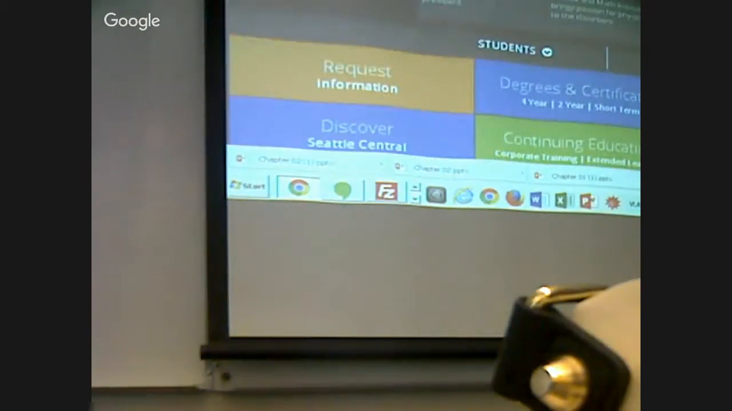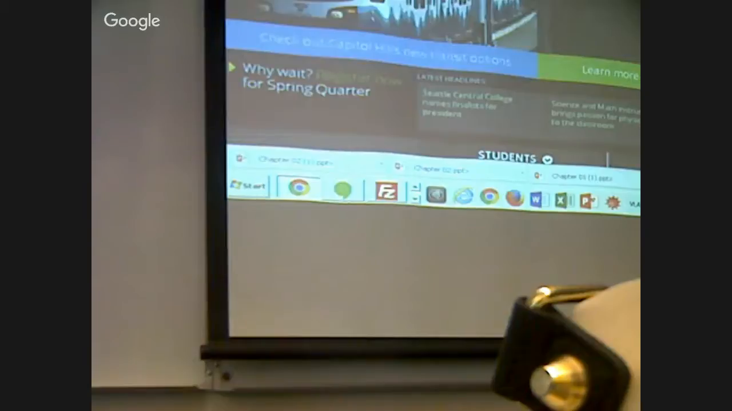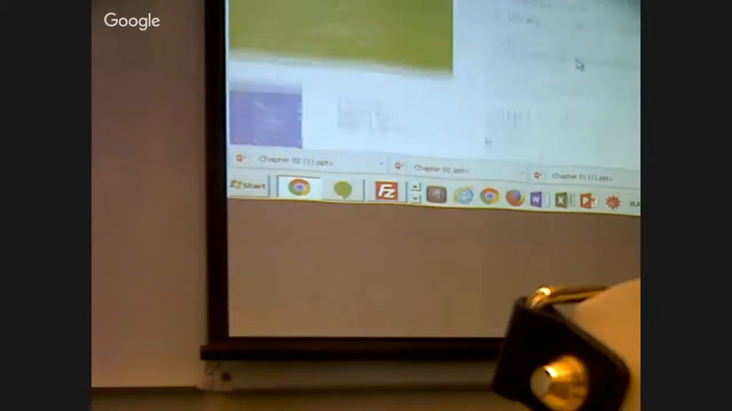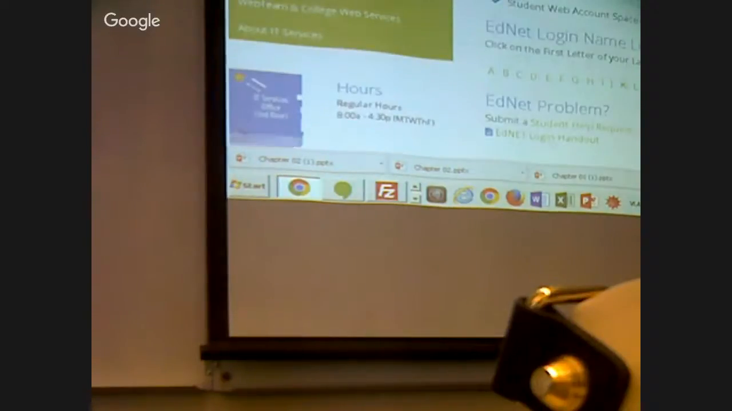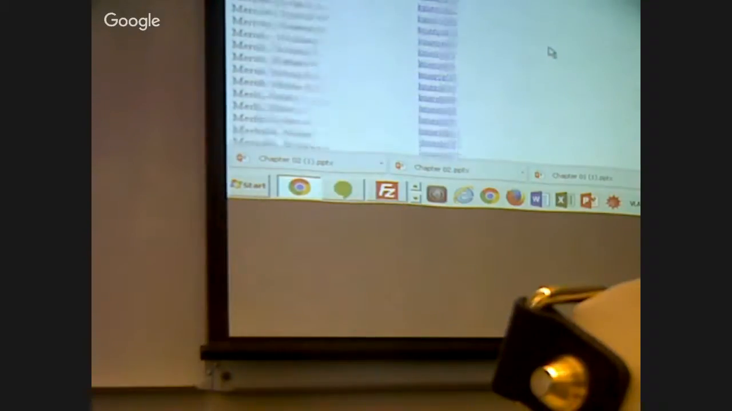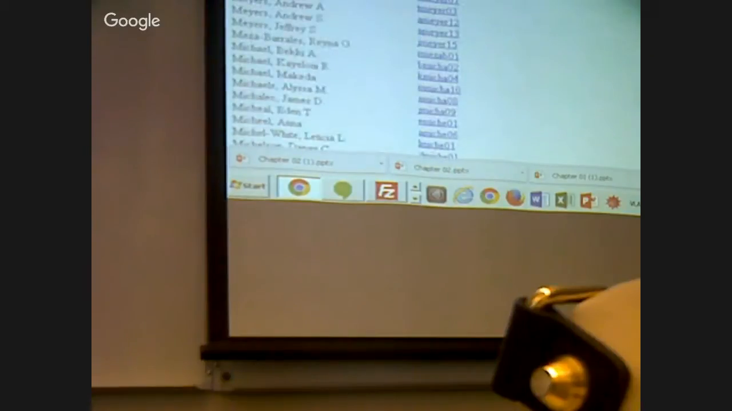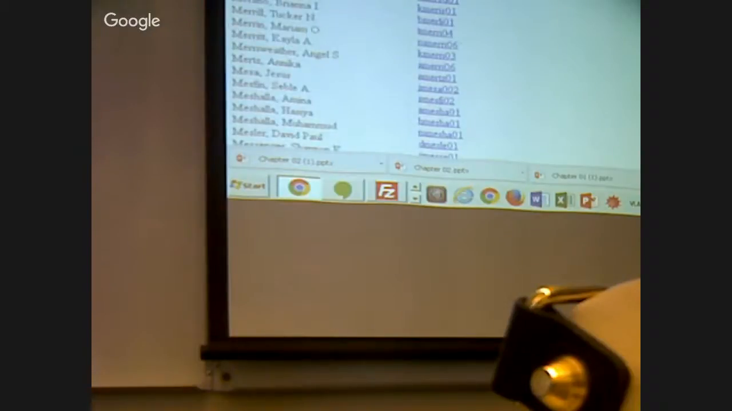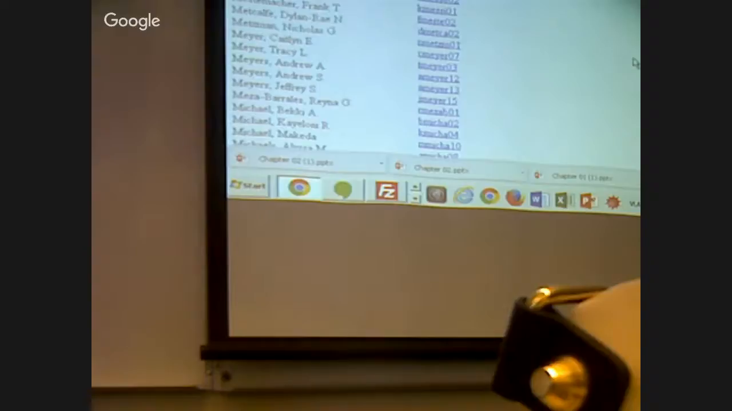And I know for some of you it's a review, but this is a basic class, so we're going to just go over everything. So, EdNet login. And it's going to be by last name. So my last name is M. Somewhere here. And so this is my username, and your password is the last 6 of your student ID. So that's what you need.